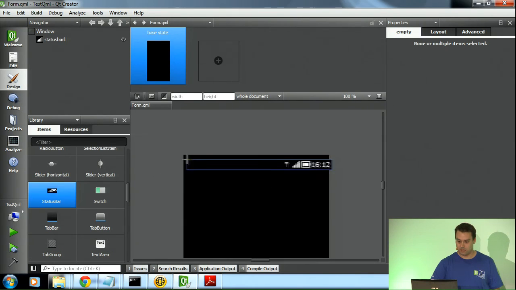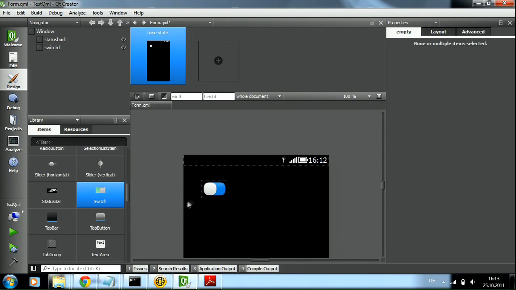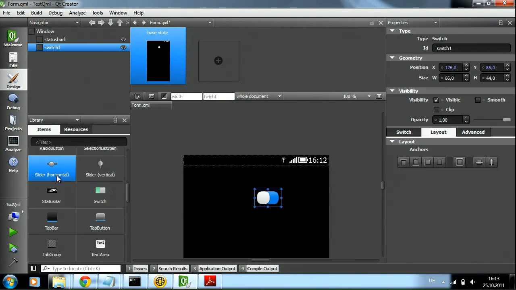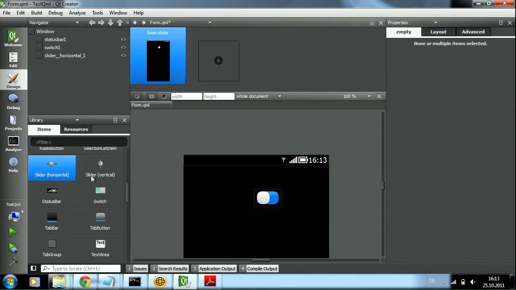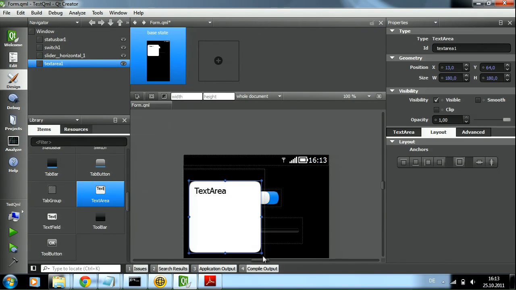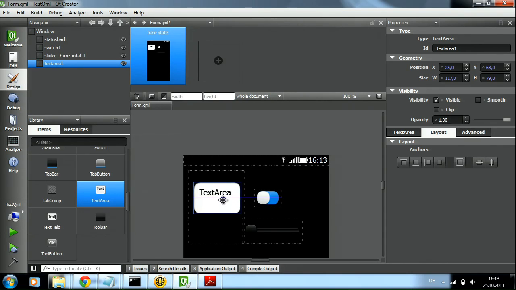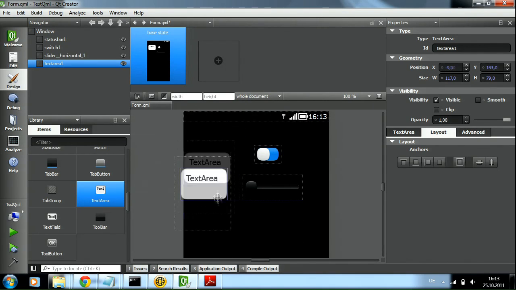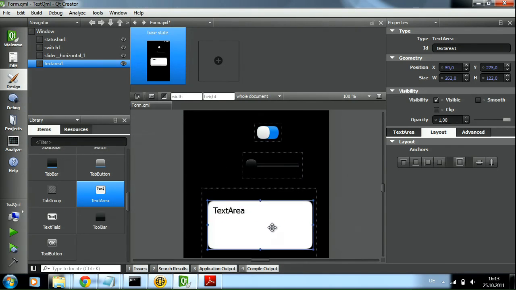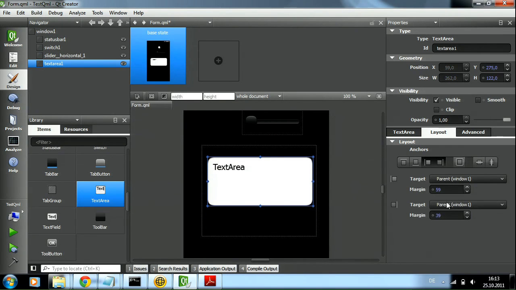Status bar. We have a status bar here. We drag in a switch. We lay out the switch somehow. You drag in a slider. Right. Some text area. Resize the text editor, the text area, and so on. For example, I could now anchor this to the parent, give it some sensible margins.